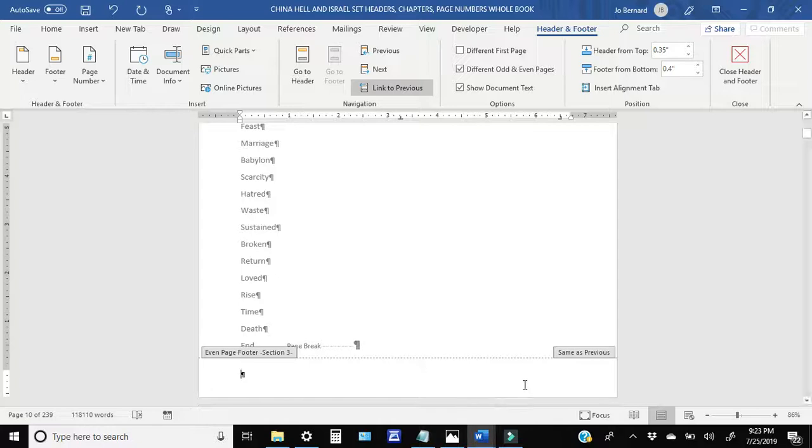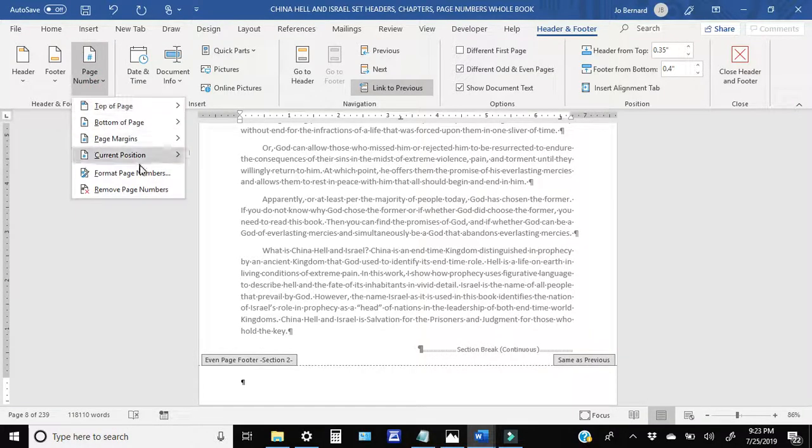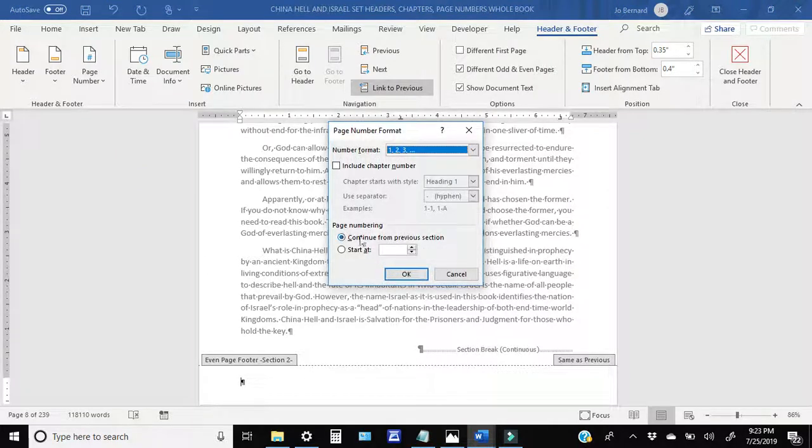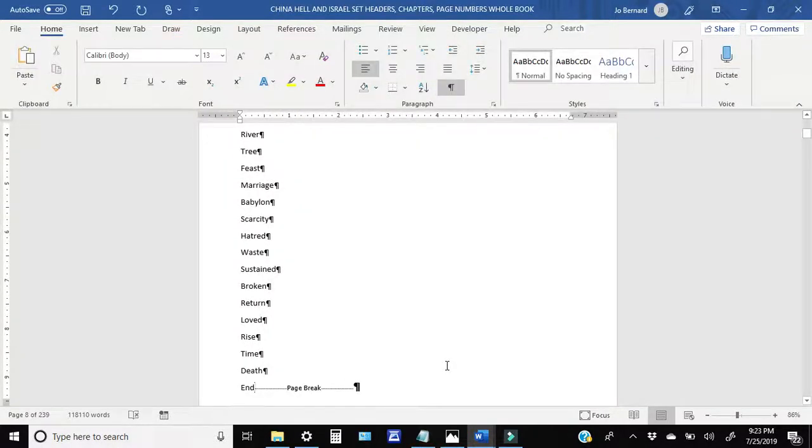So let's go to the preface page and format it. We click on the footer, we go to page number format and start at, and it gives us a number 1 that's highlighted, and we click OK. It doesn't do anything, but it knows that we want to start there.